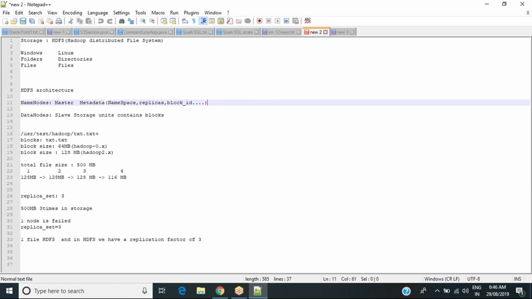And if we have two racks, one copy will be saved in one node of the rack, the second copy will be saved in another node of the same rack, and the third copy will be saved in the other rack. That's how the replication factor works. If one node fails, it will check the other node of the same rack. If both nodes fail, it will go to the other rack and get the copy. By default, in clusters we have 3, and in standalone we have a replication factor of 1. That's how it works.